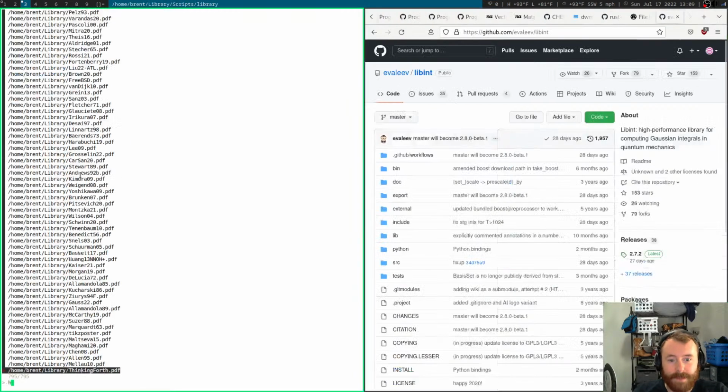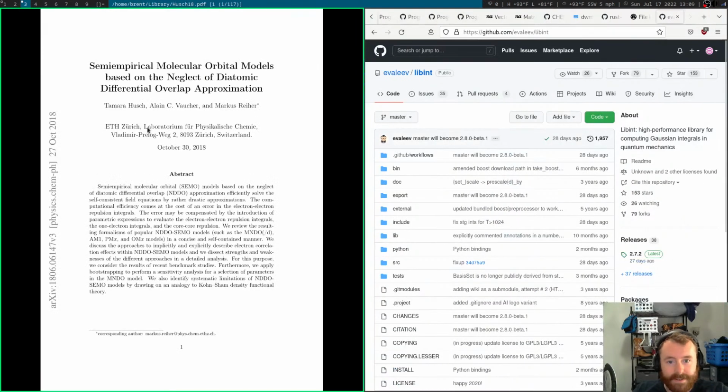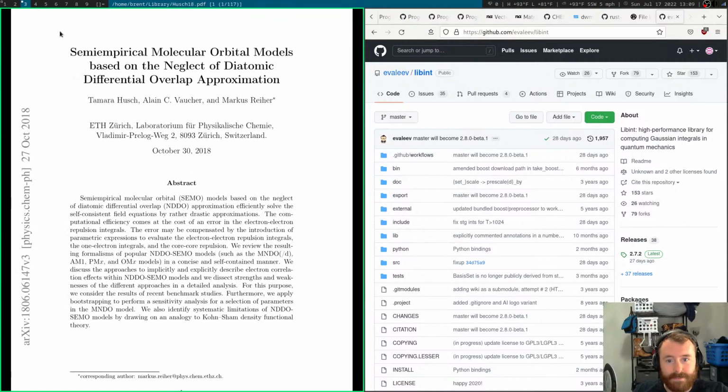I found this great paper that talks about implementing semi-empirical methods. So, I think once I have some of the integral stuff, semi-empirical methods will also be another thing on the table.